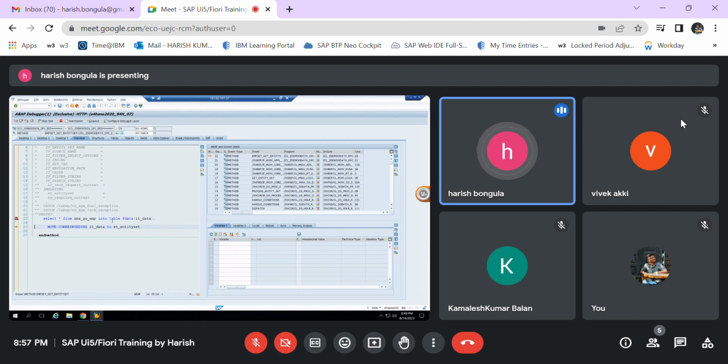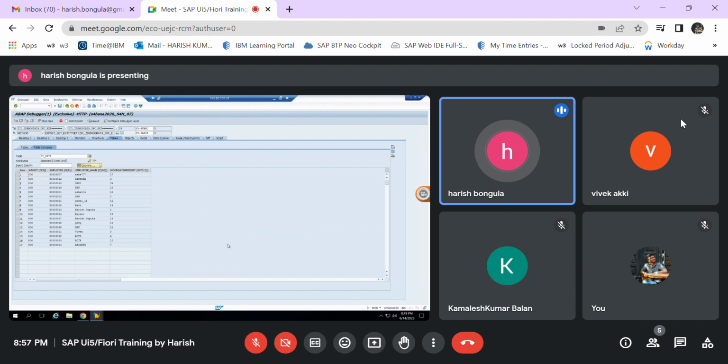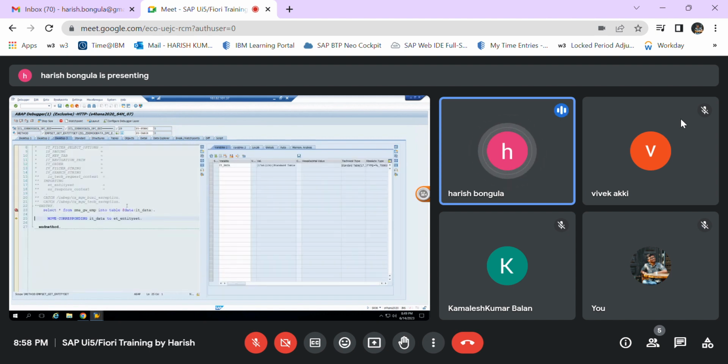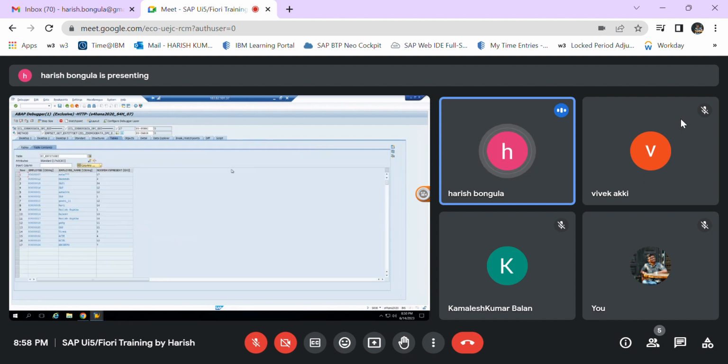So now we have the data in IT data. See, in IT data we have all the 17 records. And from the IT data you are moving to the ET entity set. Right now in the ET entity set, we don't have any records. It is showing zero records. So when I'm pressing F6, the data is getting filled in the ET entity set. Whatever the data that is there in the ET entity set will be pushed as response to the front end.